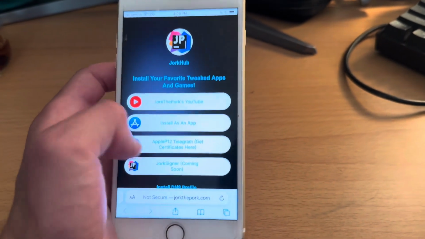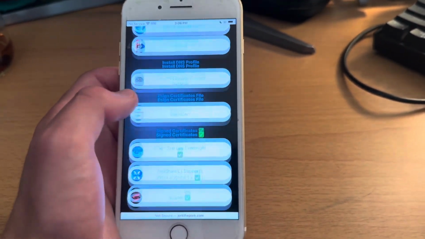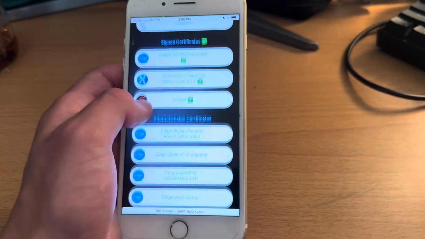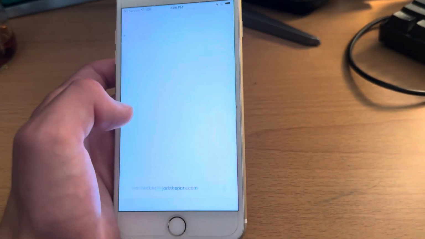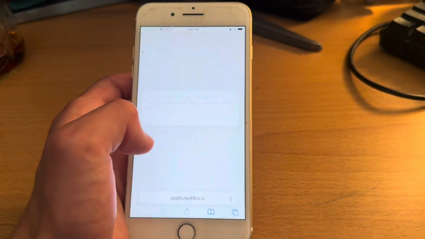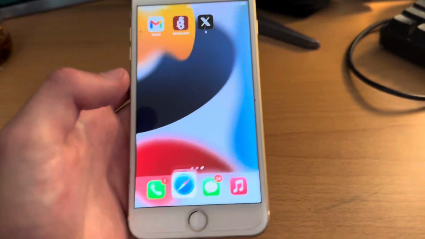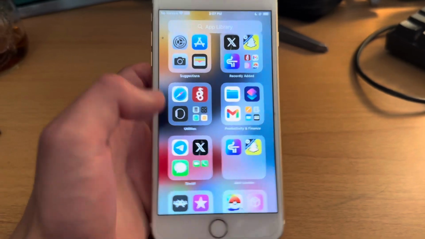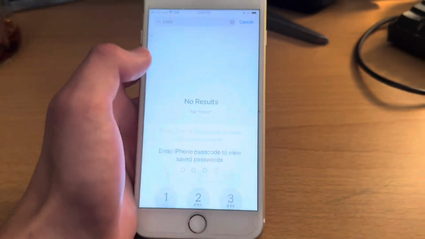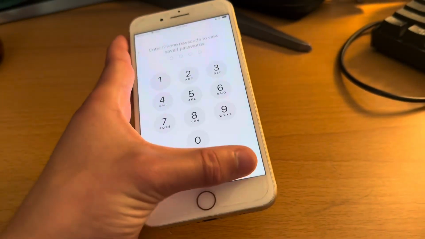So you're going to come over to Jork Hub, which is my kind of tweaked apps page. I'm still working on it. It's inspired by eSign. And we're going to install the Jork DNS profile. And don't worry, I made this, so it's completely safe. I don't see your data or anything. I don't know how the other guys do it, but mine's just a simple DNS profile made with NextDNS.